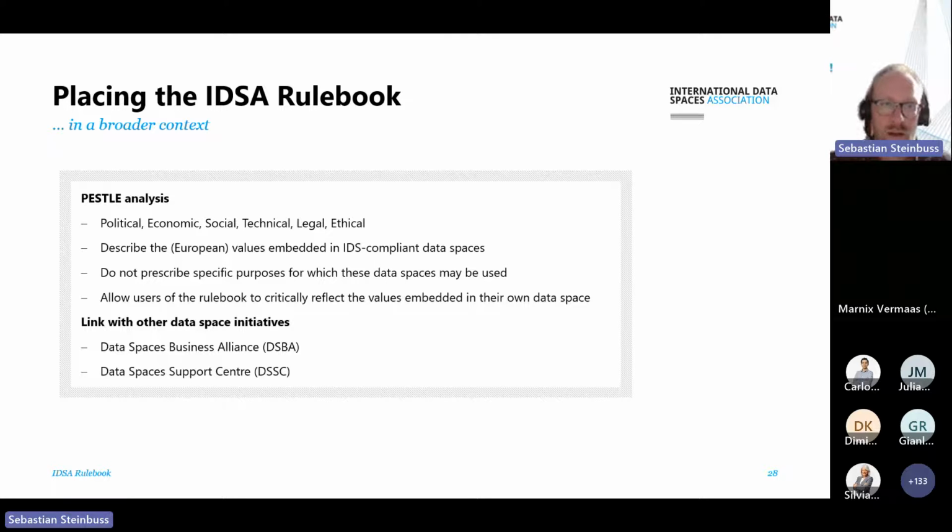we made this PESTLE analysis to understand the political, economic, social, technical, legal, and ethical perspectives of data spaces. And why is it not normative? We want to explain our thinking of the world, how we see the world. You know, IDSA is International Data Spaces Association, and we see that data spaces and data sharing is really an international thing that doesn't stop at borders, that is not bound to legal frameworks of nations, of Europe or whatever.